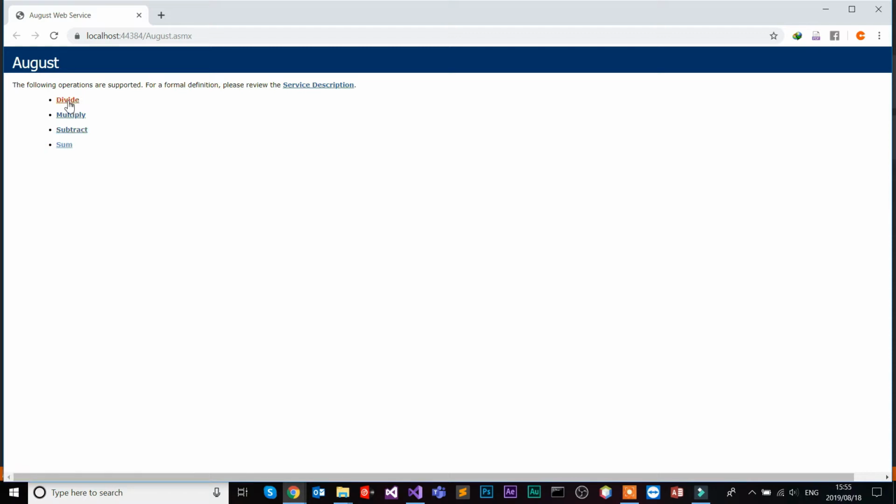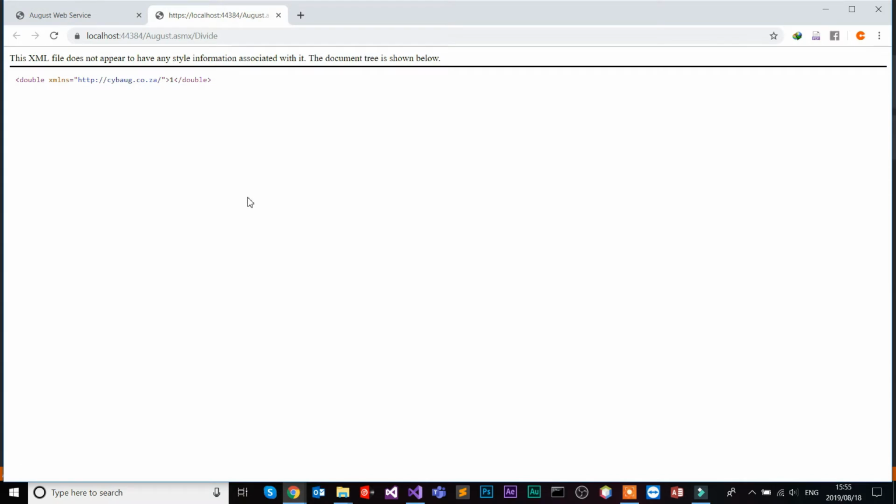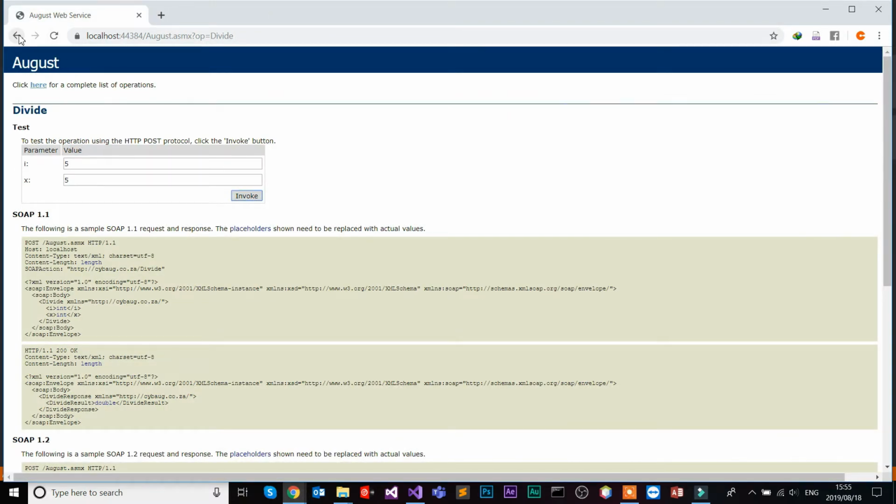So when we click on divide it wants I, so let's go 5 by 5 and then invoke that, and then it gives you the answer, which is 1. You can close that and then go back. You can go to multiply. Let's go 7 by 7. Invoke, the answer should be 49. There we go. There is the answer.